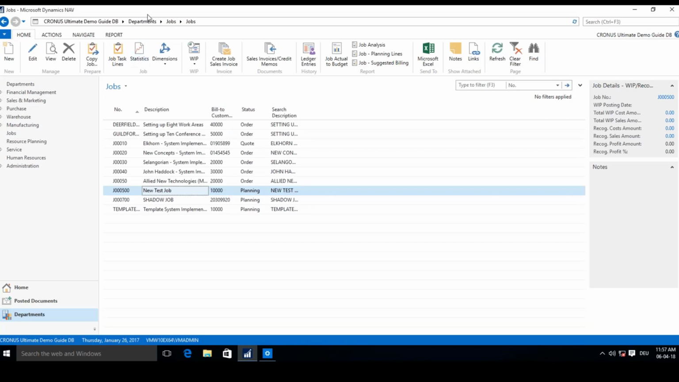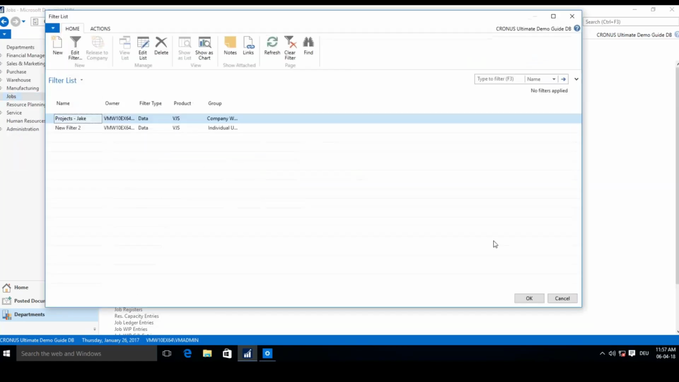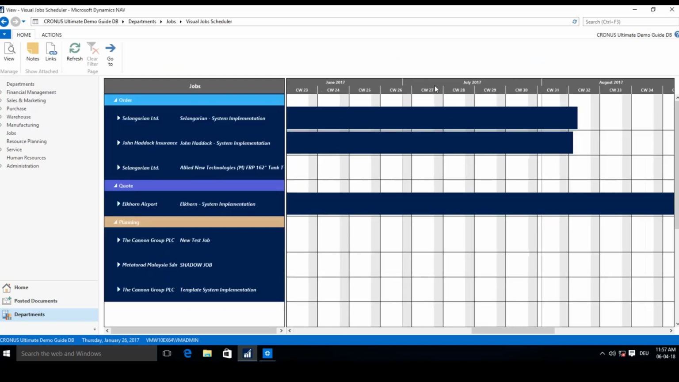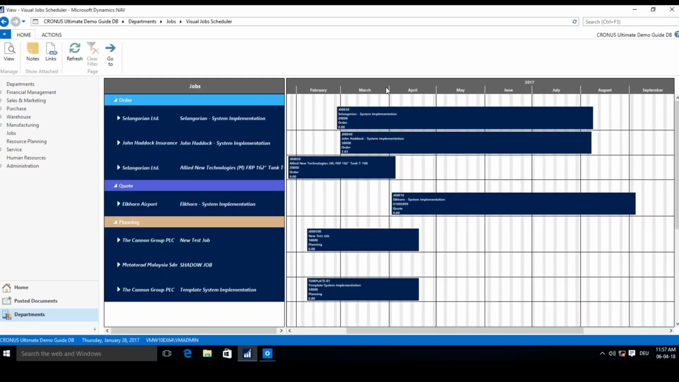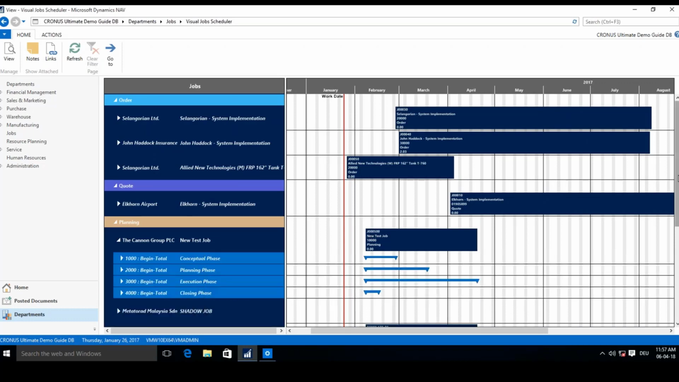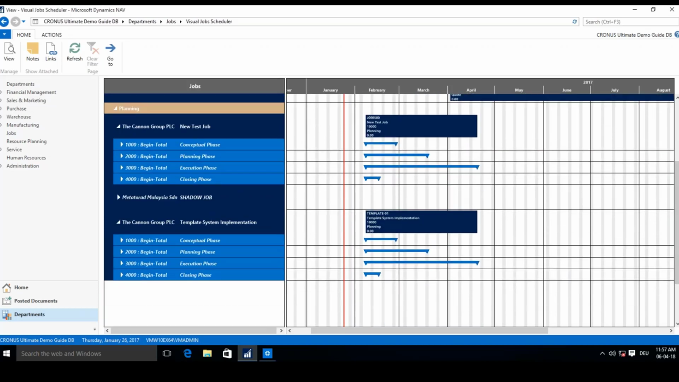Now when I go ahead and open up my Visual Job Scheduler, I'm not going to set a filter. Now we can see, here is my original template job, and now a new test job has been created. And if I were to expand down, you can see that they're mirrors of each other. So I've created from a template, I've created another job.